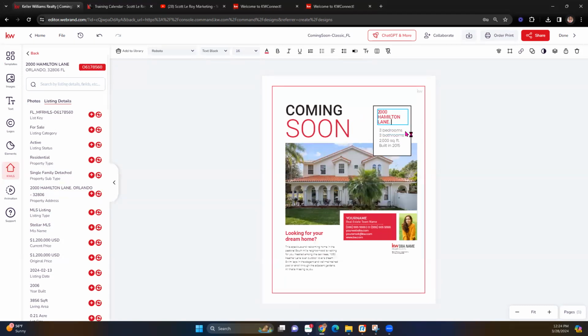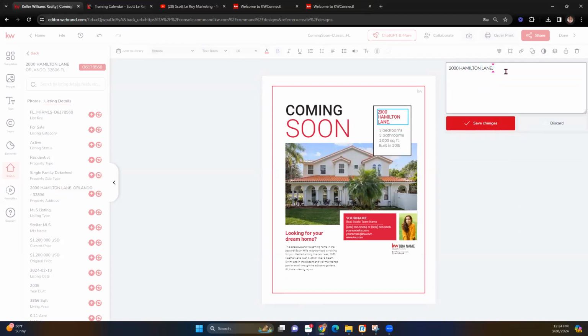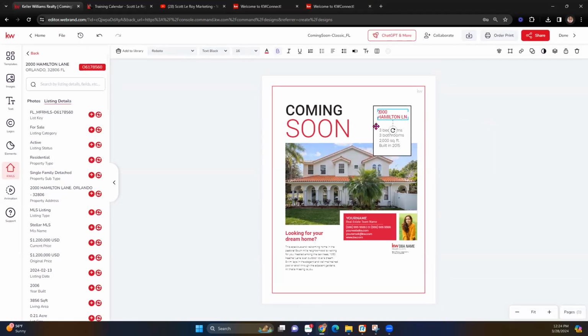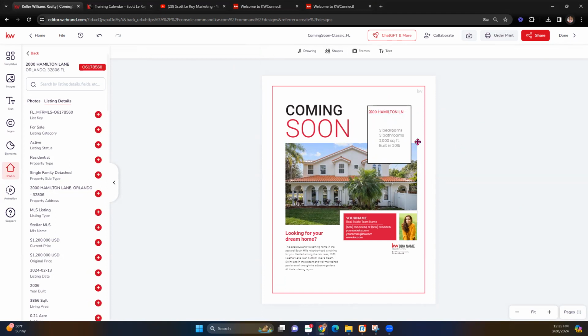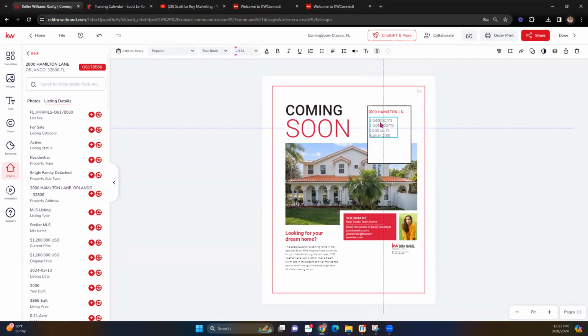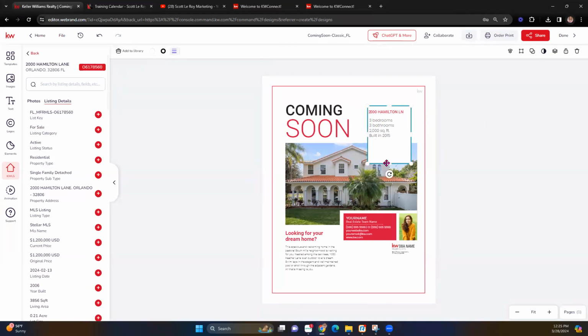If I erase this, you can also, instead of double clicking, use the typewriter, which is this one right here, and it will pull up a box that's going to allow you to change that. Once you're done, save changes, and it will put those changes there. Now let's say that we want this box to be bigger so that I can try to get this all on one line. Again, your design, you get to adjust it however you prefer. This is kind of big now, so I'm going to make it smaller.